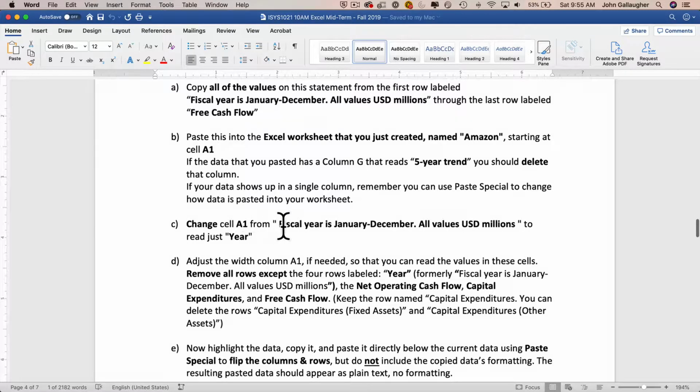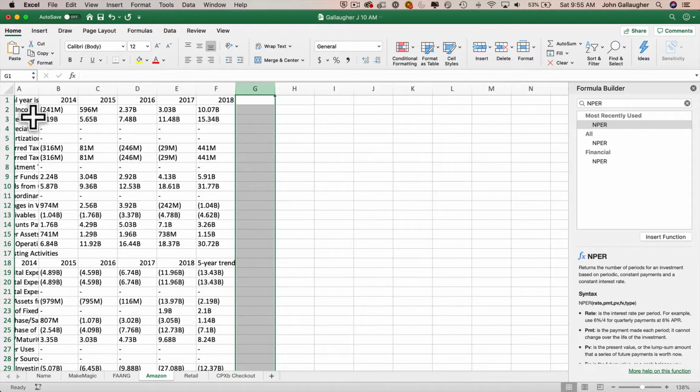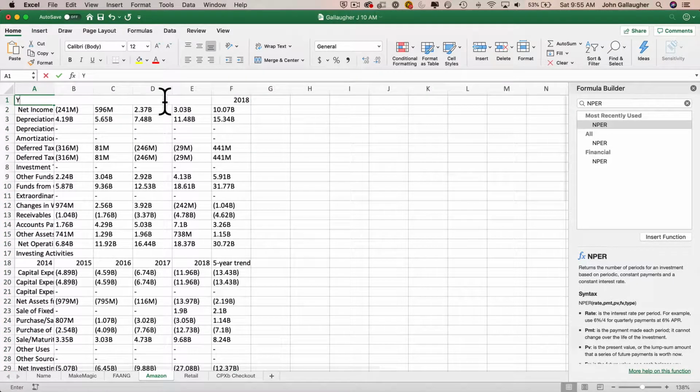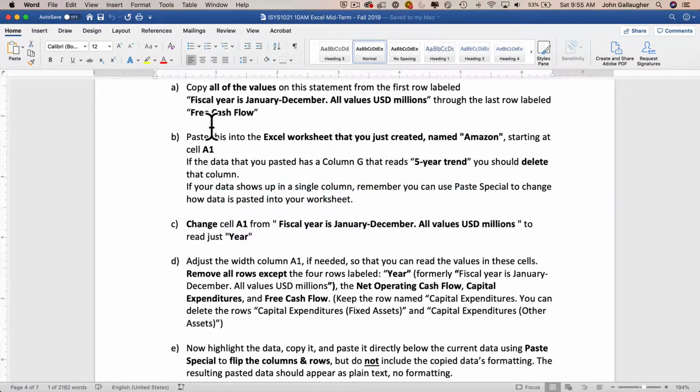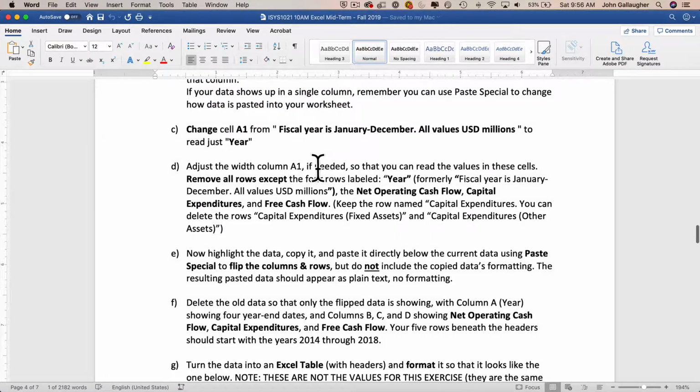Change value A1 from fiscal year is January to December, all values in millions, to just year. So here we are in A1. I want to change this so it just says year. Yes, year, Y-E-A-R. There we go. So that's A1's value changed. Adjust the width of column A if needed so that you can read the values in these cells.